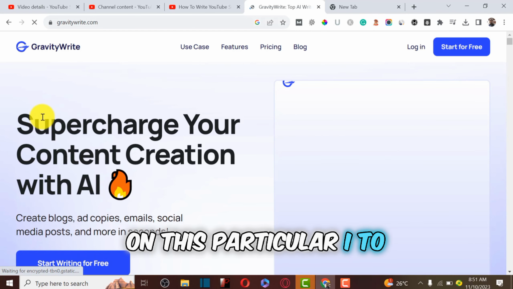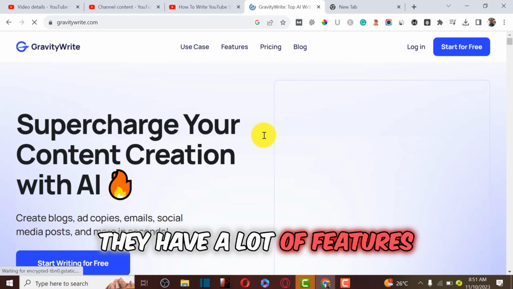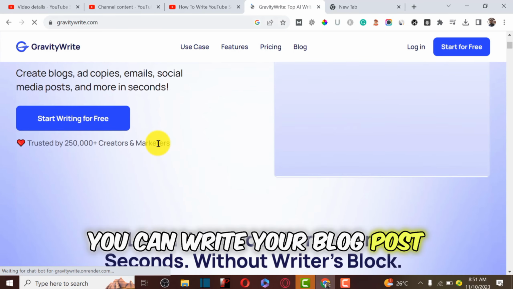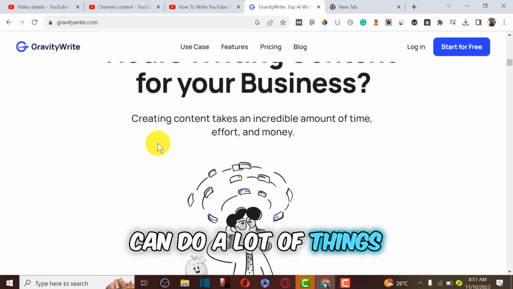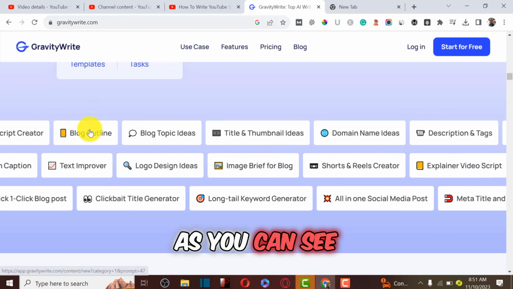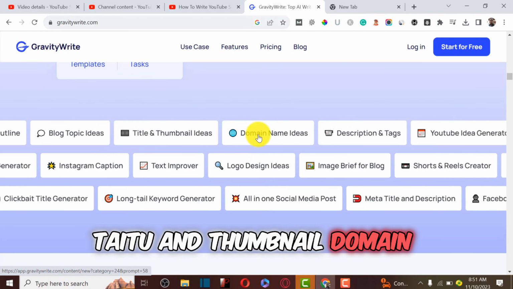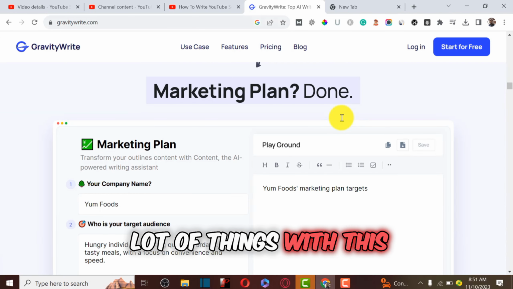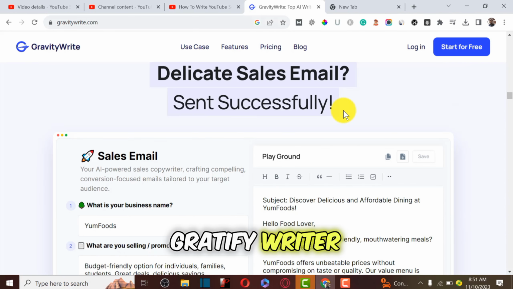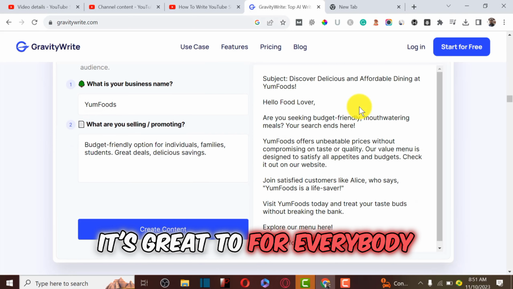This particular AI tool has a lot of features. You can write your blog post. You can do a lot of things with these AI tools. As you can see, we can write our blog outline, blog ideas, title and thumbnail, domain name. You can do a lot of things with this Gratify Writer, so it's a great tool for everybody.